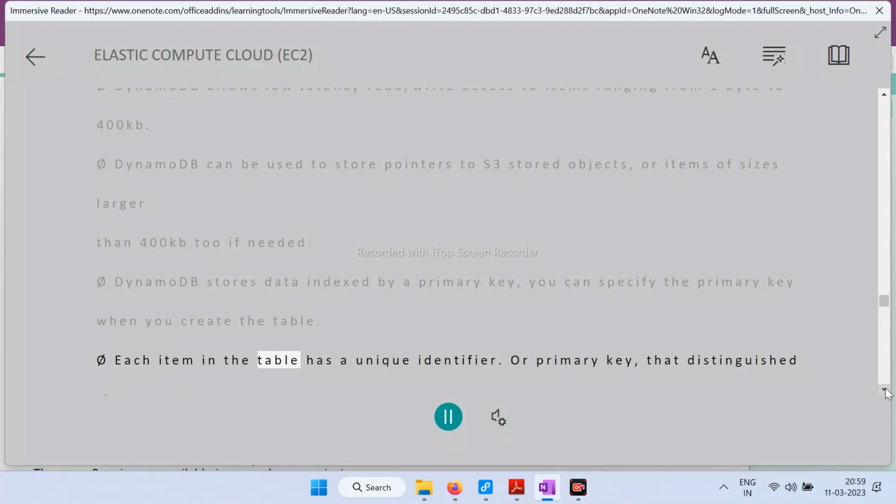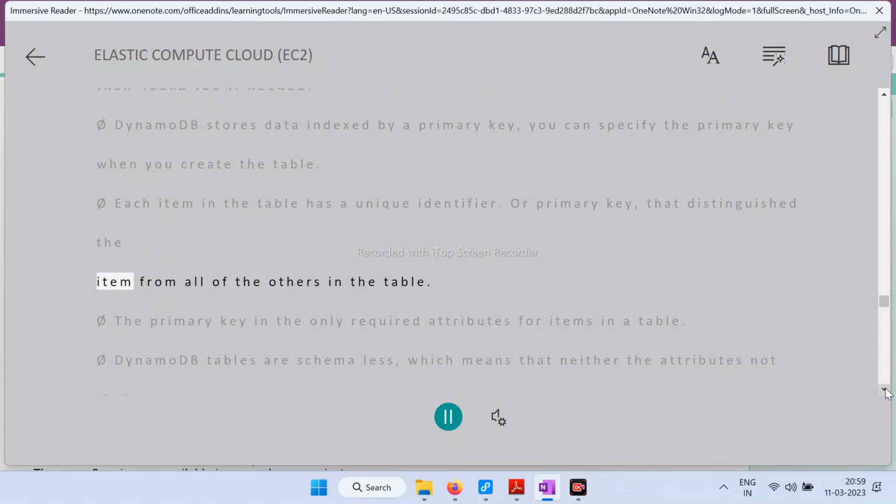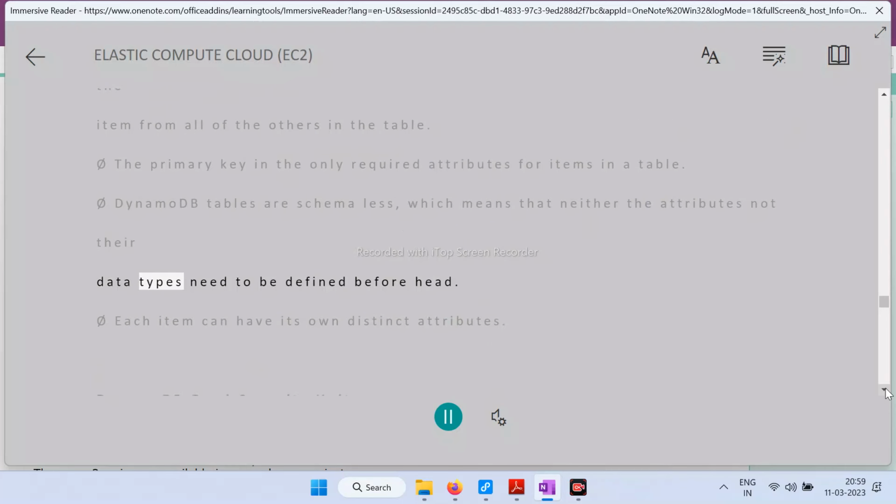Each item in the table has a unique identifier or primary key that distinguishes the item from all of the others in the table. The primary key is the only required attribute for items in a table. DynamoDB tables are schema-less, which means that neither the attributes nor their data types need to be defined beforehand. Each item can have its own distinct attributes.